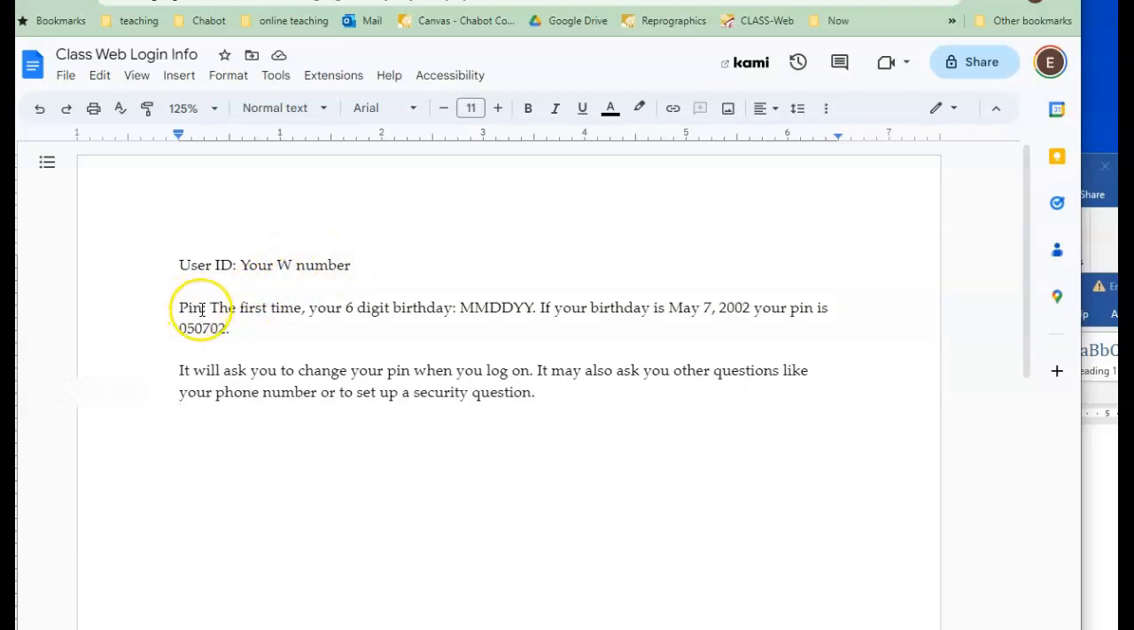Then, when you put in your PIN for the first time, it will be your 6-digit birthday. You will put your birthday in this format: month, month, day, day, year, year. So if your birthday is May 7th, 2002, your PIN is 050702. Make sure that you put the month first and the day second. And there's no 19 or 20 here, just the last two digits of the year. When you log in, it will ask you to change your PIN to a new one. It may also ask you other questions like your phone number or to set up a security question.